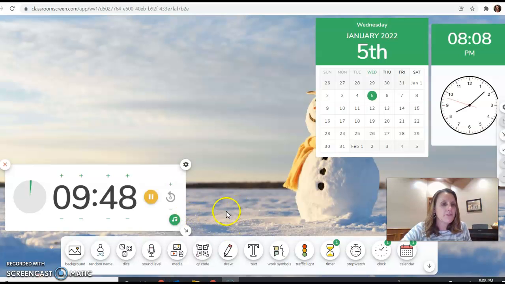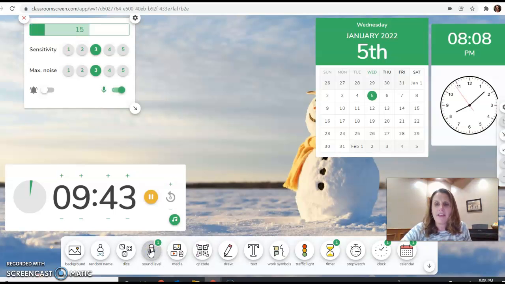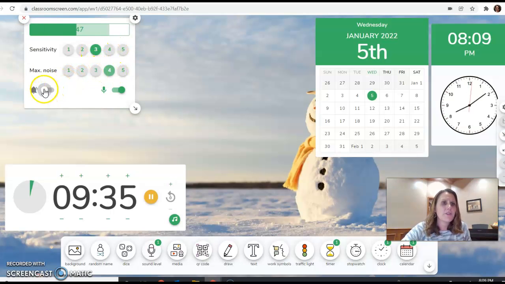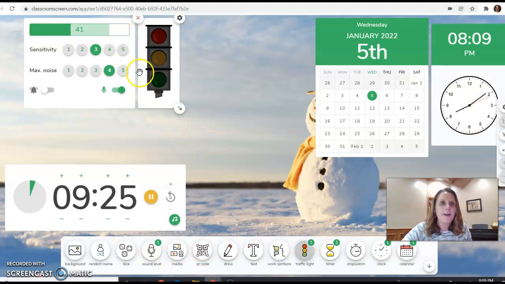One thing, because I do so much group work, they have this thing called sound level. You just have to activate your microphone with it, as I've already done. You select your sensitivity and how loud you want your classroom to get. Once it gets so loud, if you slide this button over, it will make a sound. I'm going to turn that back off. They also have a great visual for those younger learners. It's got the stoplight, and the teacher can either walk by and click it, or if you have this sound on, it will activate with that as well. So I really love that for the younger learners.